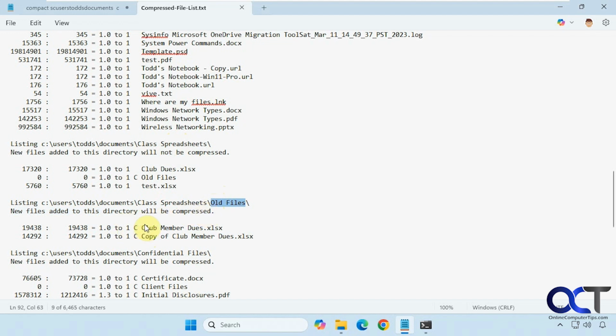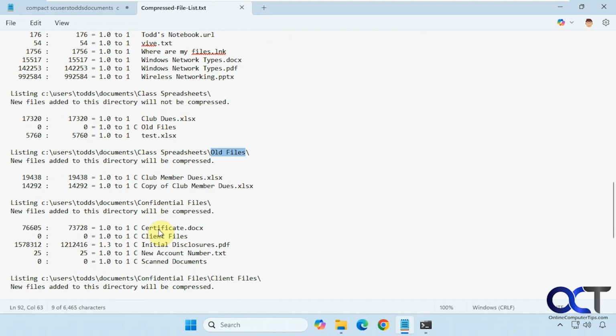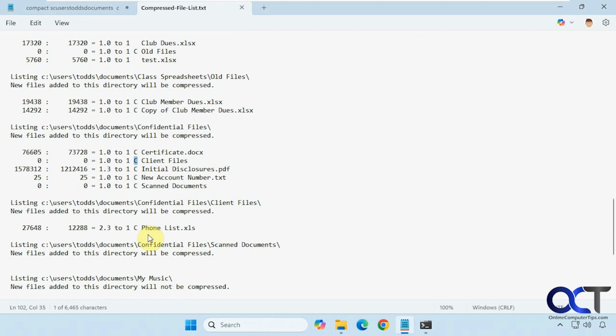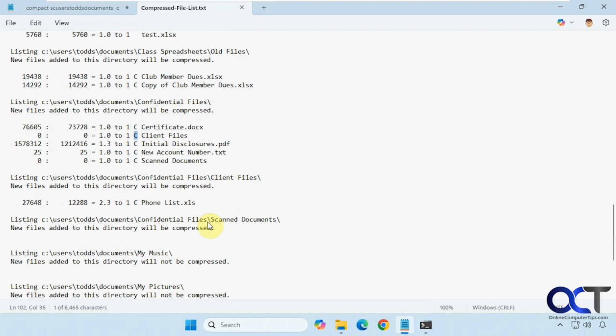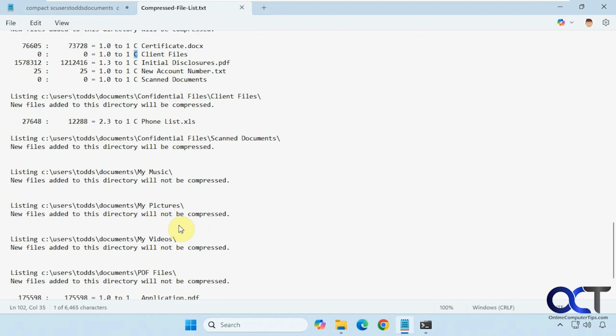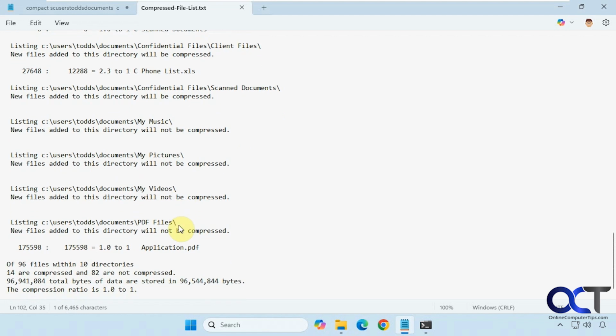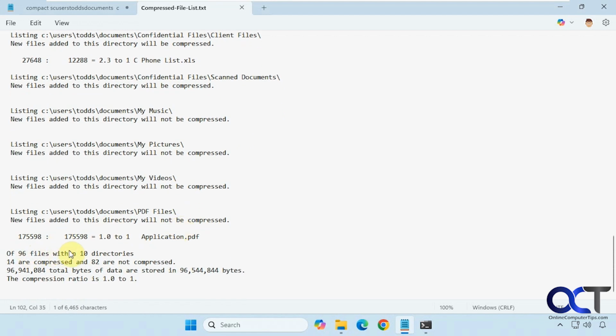And it tells you what files are in there and that they're also compressed. And then we can see the confidential files folder is also compressed because it says new files added to this directory will be compressed, and then you have the little C for each one anyways. Same for this client files folder because it's a subfolder of this, and that was set to be compressed as well. Scan documents, and then you can see music, pictures, and videos. PDF files will not be compressed. All right, of 96 files and 10 directories, 14 are compressed, 82 are not. And then we have the compression ratio.